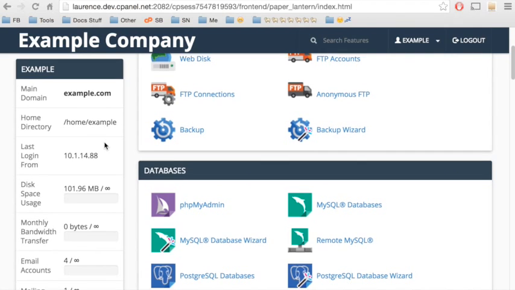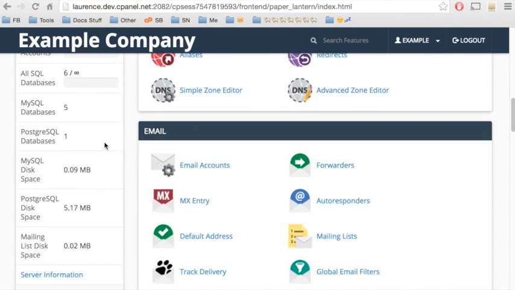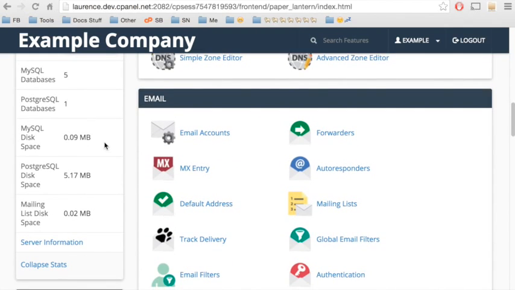Lots of helpful information here, like how many email accounts you have, how many domain aliases you use, how much bandwidth you've used in the past month, and how much disk space you're using. That's helpful in case you've got a hard limit on your account and need to watch out for overages.